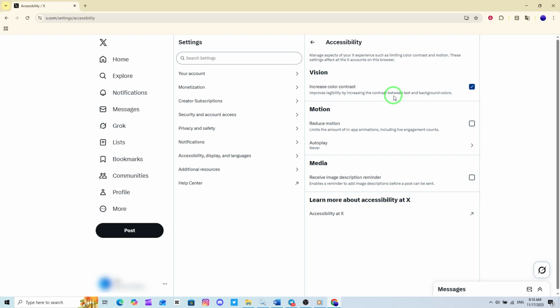Take a moment to look around your feed now. You should notice that tweets, icons, and links appear clearer and more defined. This update helps reduce eye strain and makes long sessions of scrolling or reading much more comfortable. And there you have it. You've successfully increased color contrast on X Web, a small change that can make a big improvement in your browsing experience.